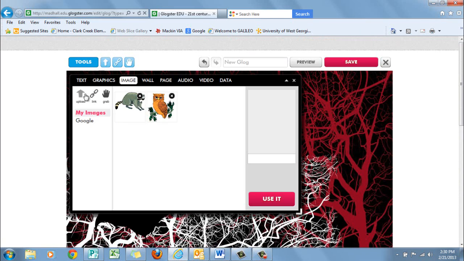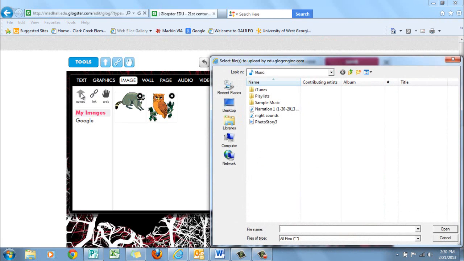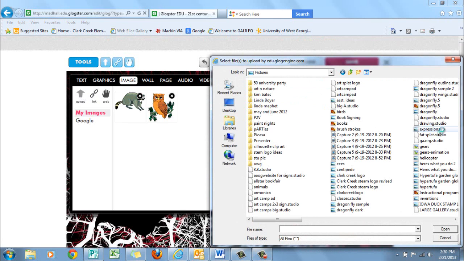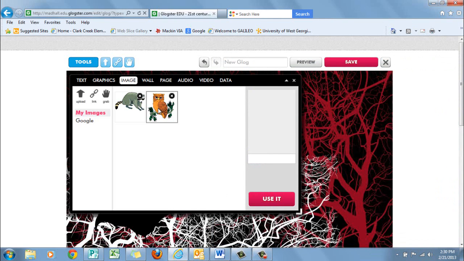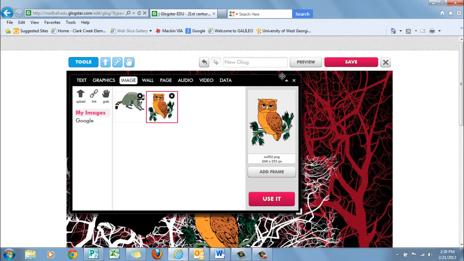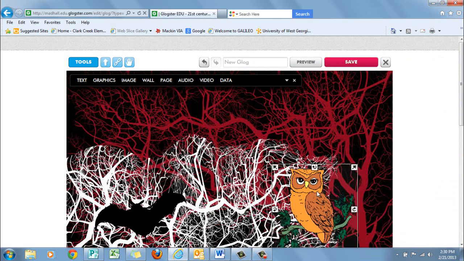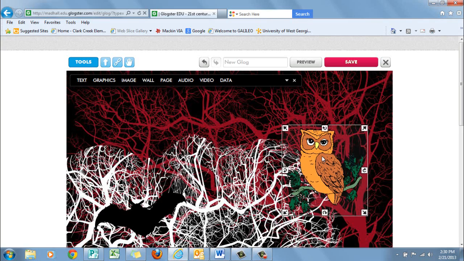I'm going to go back to images that I've already uploaded. If you want to upload an image, all you do is go here to upload and go to your library where you have your images. And you can see I have lots of images that I've been working with. And here's a lot of images, and there's the raccoon image and the owl image I have already selected. So I'm going to go ahead and select this owl image, and I'm going to say use it. Move this out of the way, and I'm going to stick this owl up here on the tree.